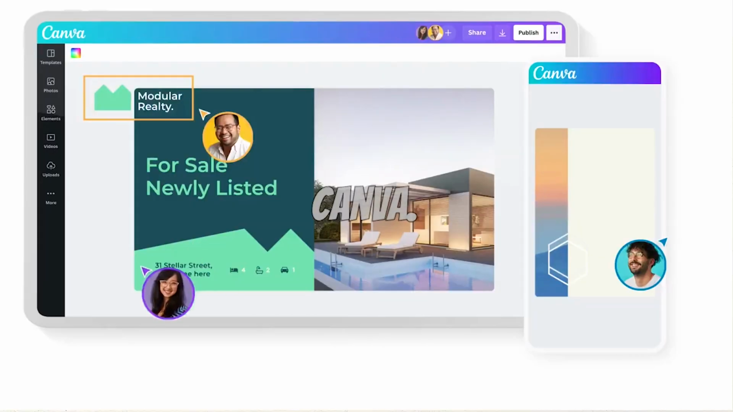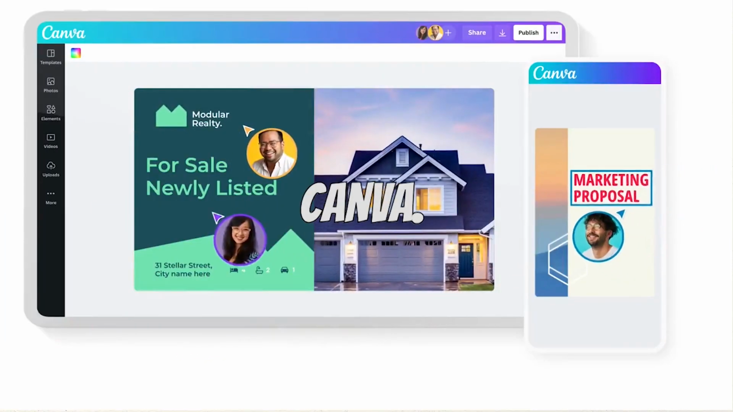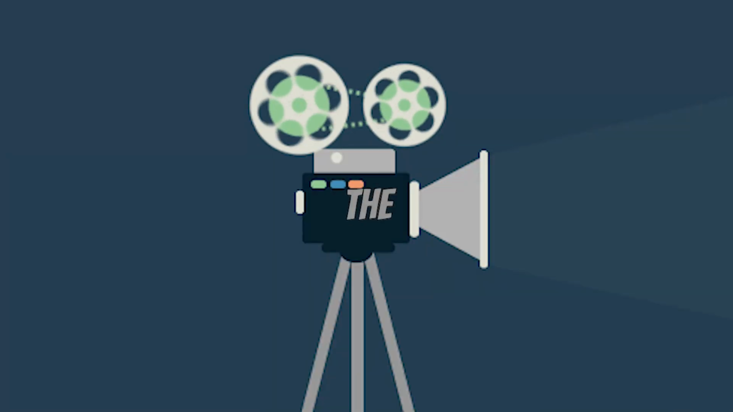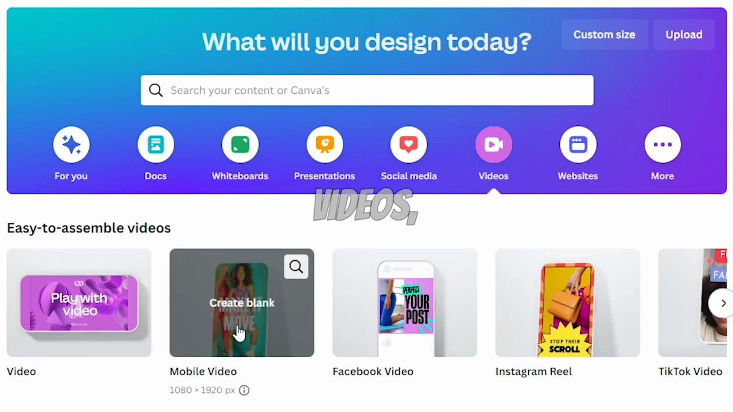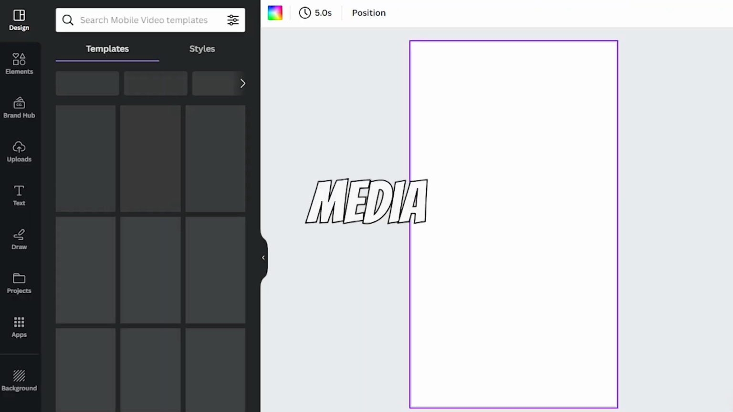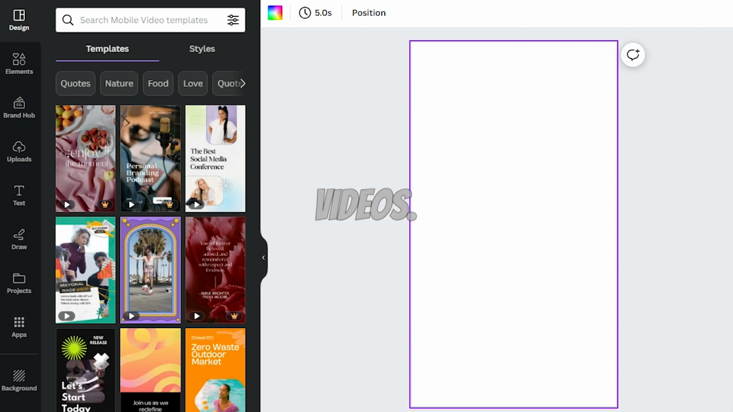Create a video on Canva. Now, we can proceed to Canva to create videos. Click on the Video tab. You have the option to choose different sizes, but for this tutorial, I'll select mobile videos, which will work for all social media platforms that accept portrait videos.